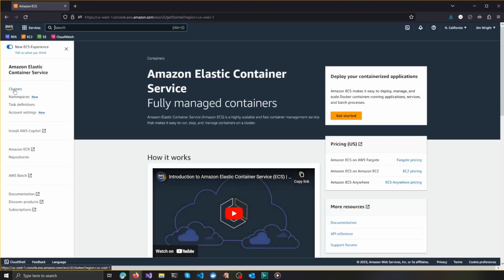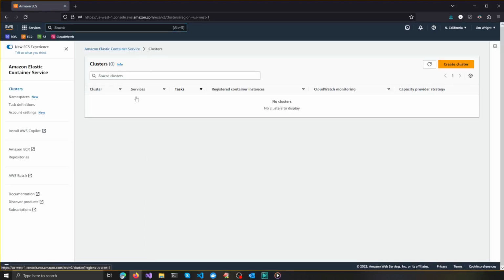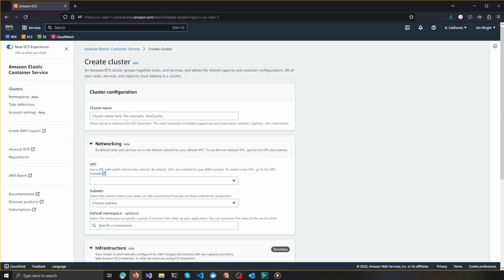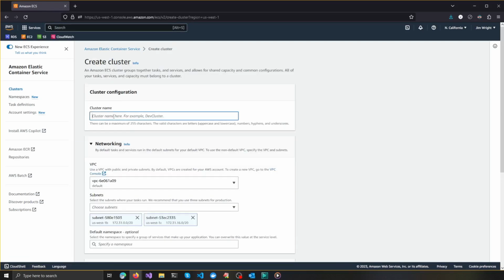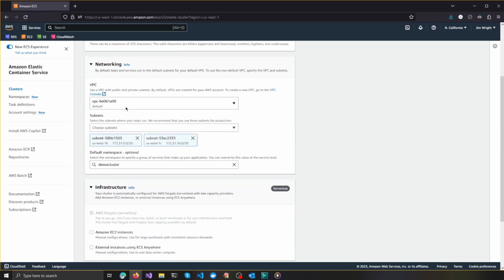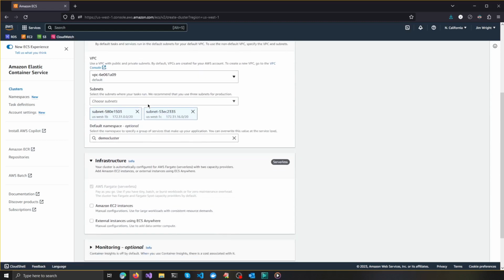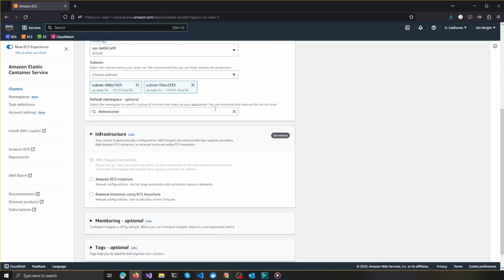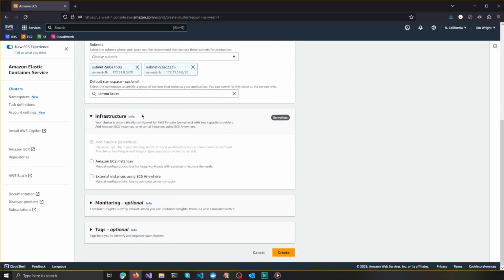First of all, I need to click clusters, and I'm going to create a cluster. I'm going to call it demo cluster. I don't need to change the VPC. That's the virtual private cloud. So that's all fine. Click create.